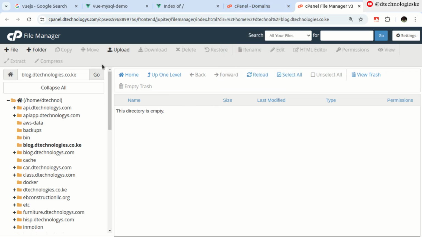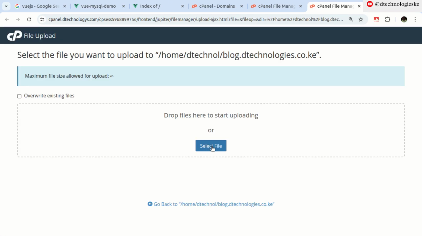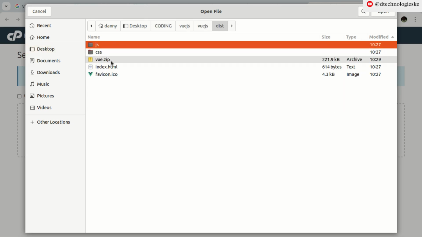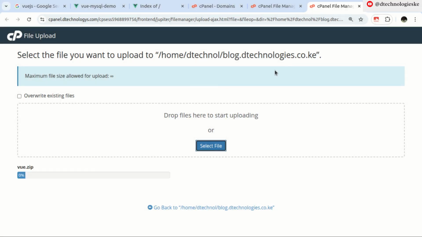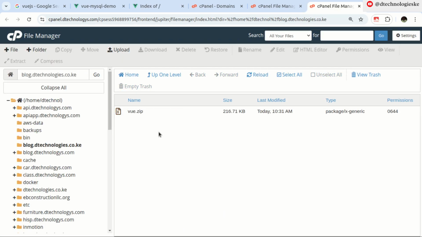So once we are in here, I just need to click on Upload. Then select file. Then I need to navigate to the location of the files that we need to upload. So, right. So there's the file, vue.zip, just created some minutes ago. Open. All right. In less than a minute, our file has been uploaded. So just click on go back to the root directory. Right. So there's the file that we have.